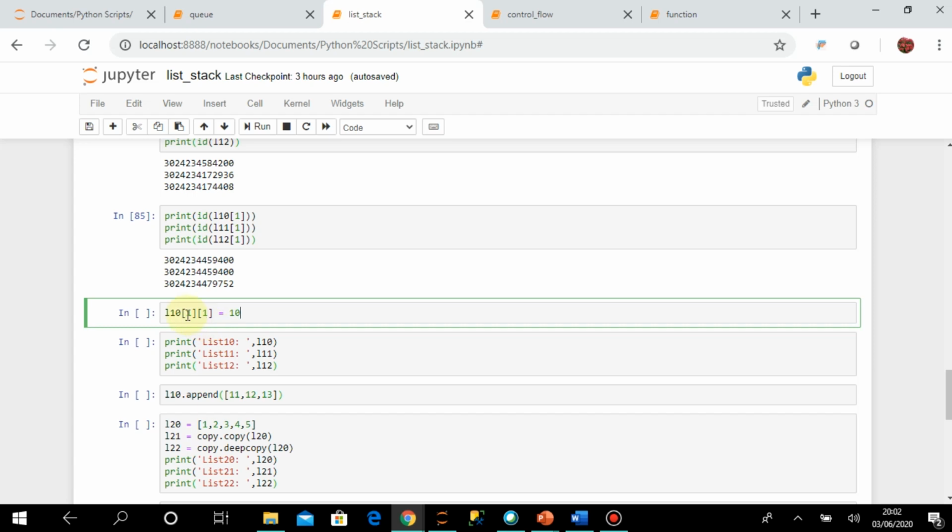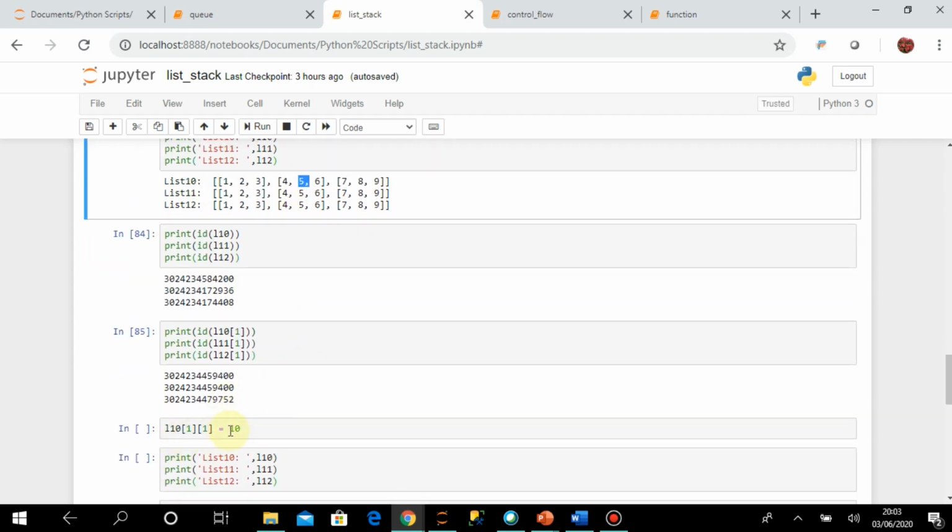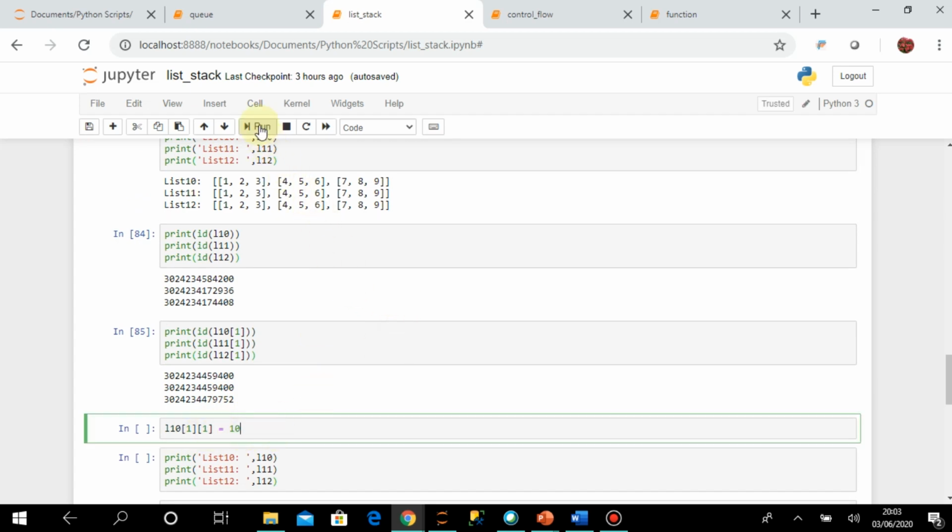Now what I am doing is changing the 1 1 element of L10. The 1 1 element means this one. It's kind of a two-dimensional array. This is the first row, this is the second row, and in the second row I am referring to the second column, so it is 1 1. So L10 1 1, I am making it 10.